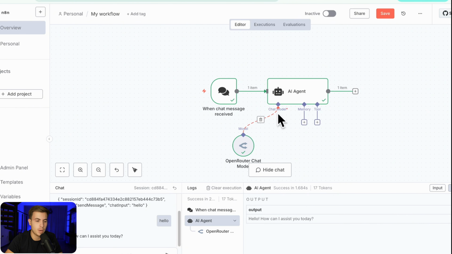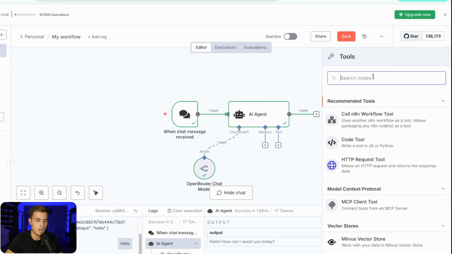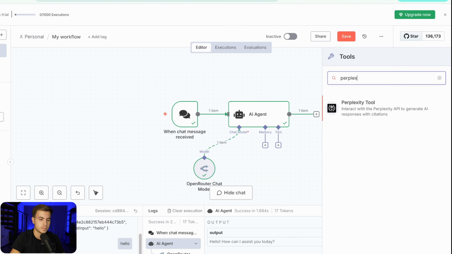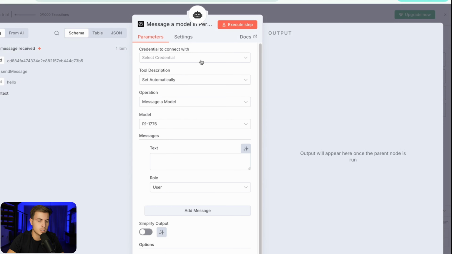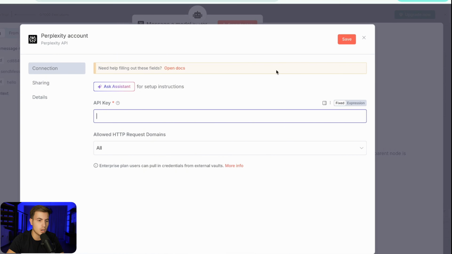So now we have our chat model attached and it's time to move on to the tool. So click this little plus button again. And now we're going to add Perplexity. All right, so we have Perplexity, same thing. What do you know? Credentials to connect with, select credential. We don't have a credential. So click create new credential. There you go. API key. So same thing. We're going to go over to Perplexity.